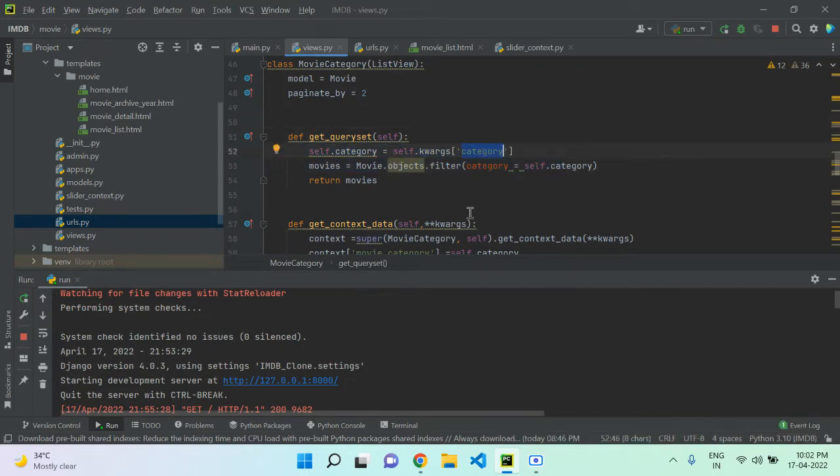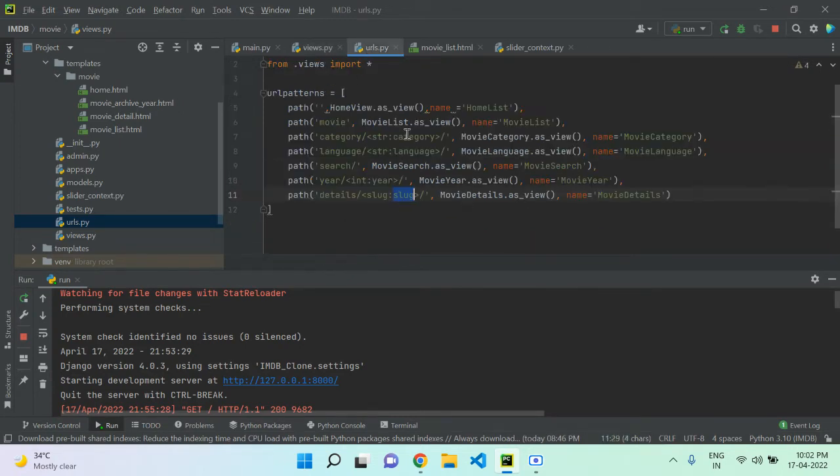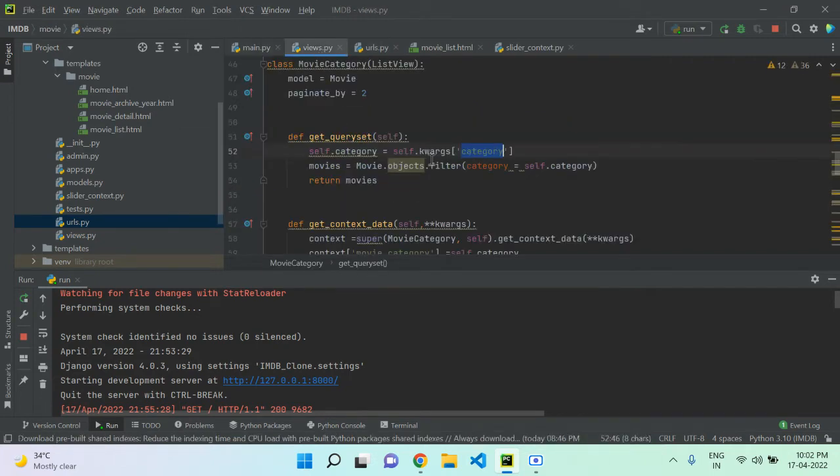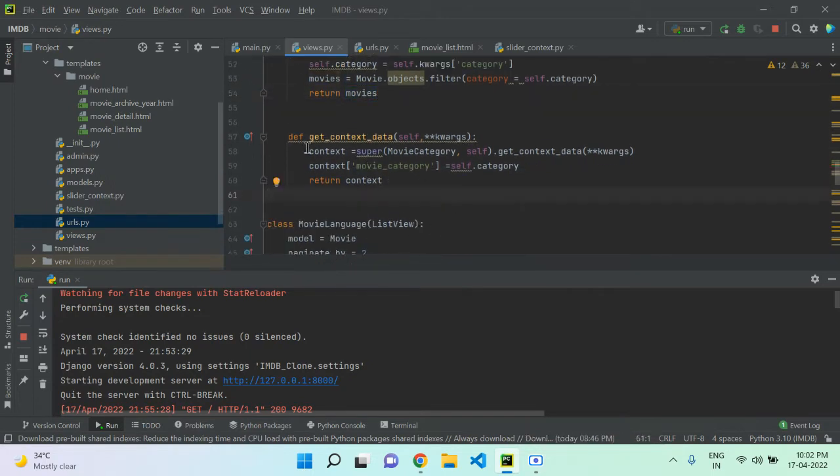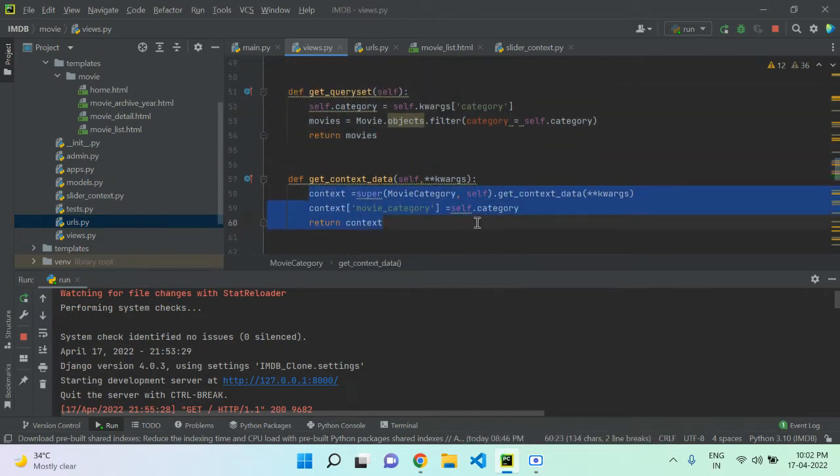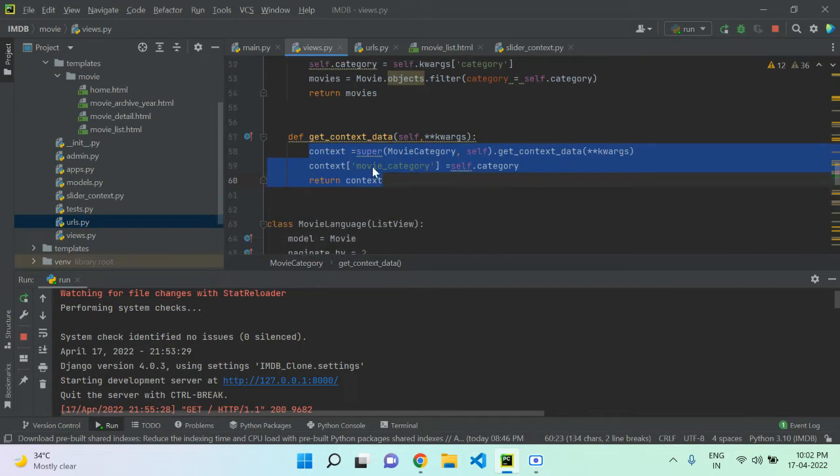So for category, maybe it's action movie, I will run the URL by saying category slash action, and that action will get into the category, and we are just filtering based on that category and returning that particular thing. So this is how we're returning it. And here we are getting the context itself, the movie context. Movie category is equal to self dot category, and we get the context itself. So this is how we are filtering and getting the context.